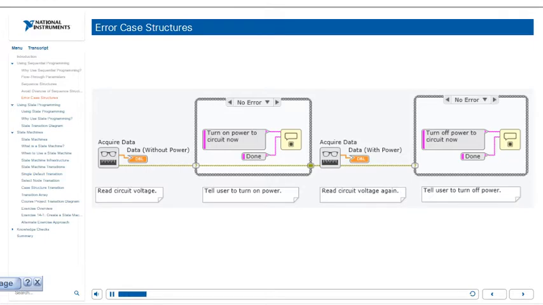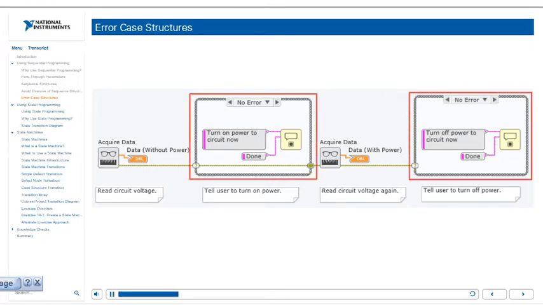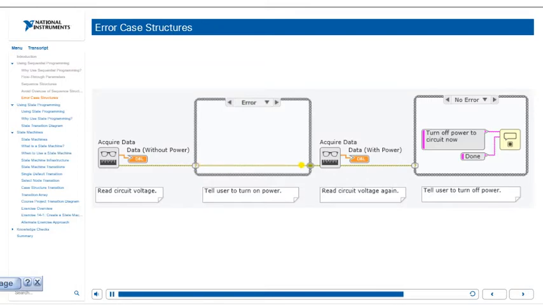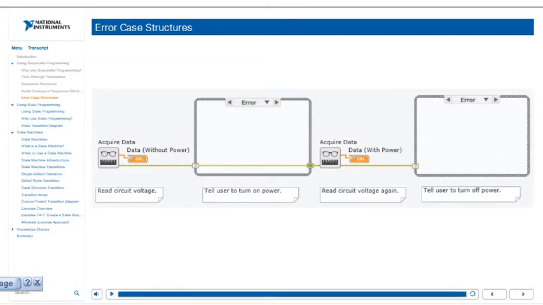Instead of using a sequence structure, you can put the one-button dialog nodes in case structures and wire the error wire to the selector input of the case structures. This has the added benefit of checking for errors. Now, if the acquire data node outputs an error, the case structure can decide not to execute the one-button dialog node in the error case.